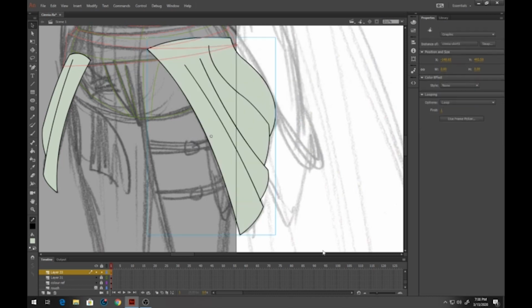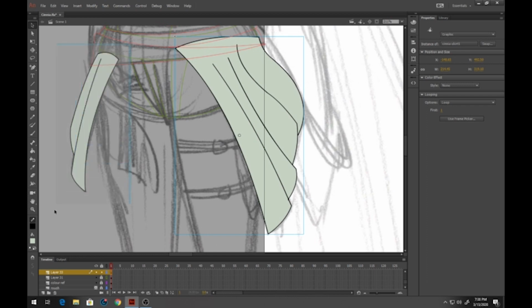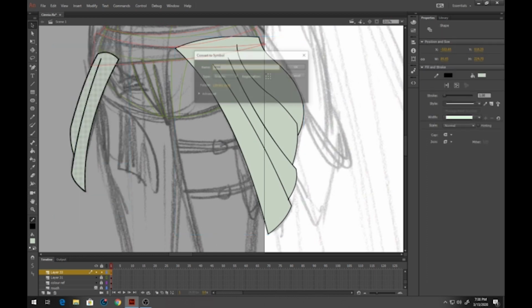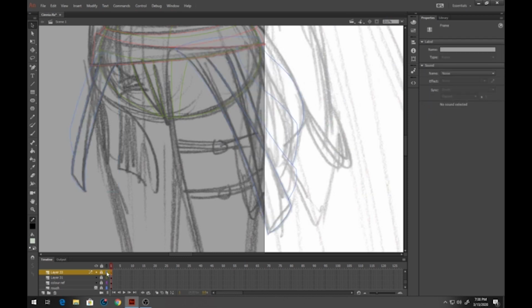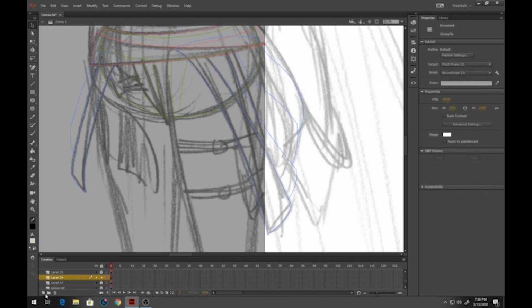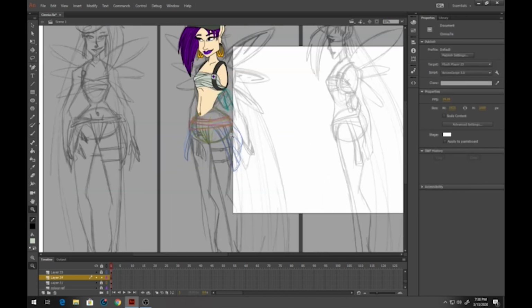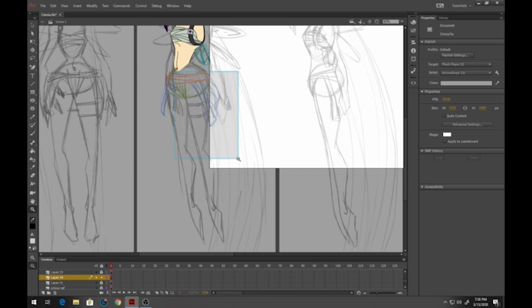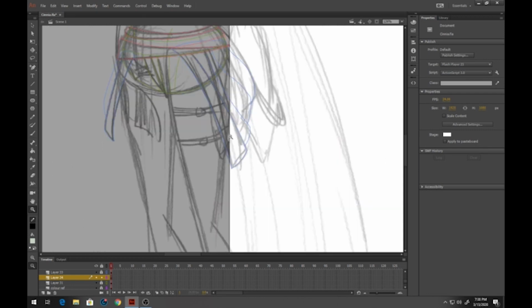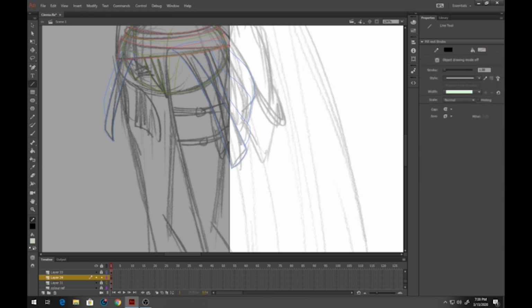Skirt 1. Zinnia skirt 2. Lock it, wireframe it. Now we're going to do her legs. This leg has another holster on it with straps. This one has a tattoo on it.